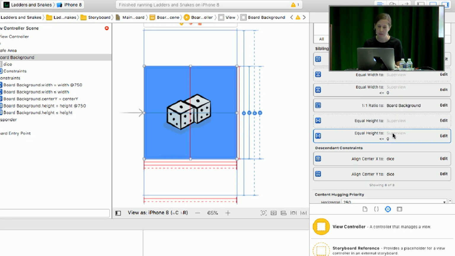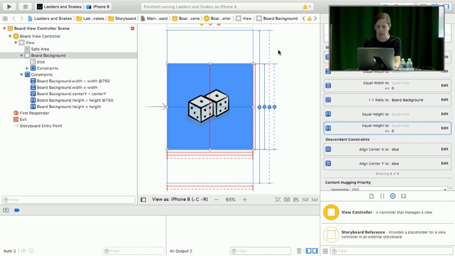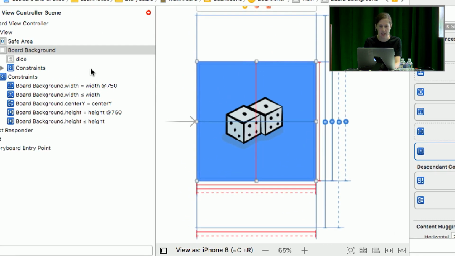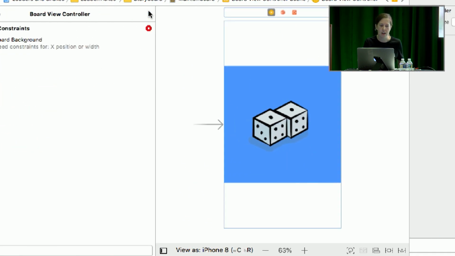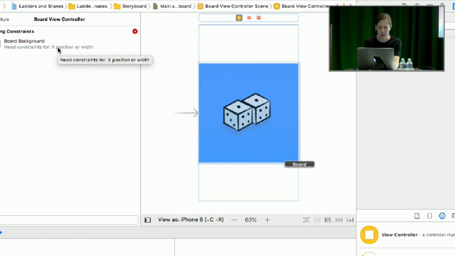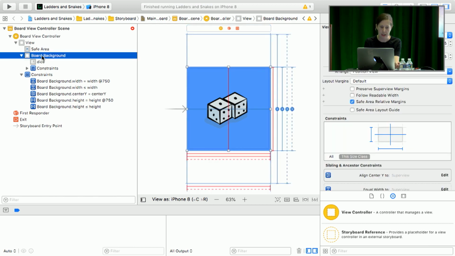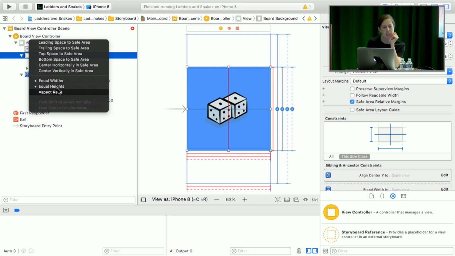So that's good. I'm starting to see on my canvas that things are looking a little bit more square, so this is good news. We do still have one error, so I'm going to zoom back out. Zoom back in over here. Let's take a look at what the error is, and it's a little bit cut off here, but it says basically that I need constraints for the X position, or the width, of this blue background. So to add that in, I'm going to go back to my board background, again control dragging between the board background and my top level view, and I'm just going to say center horizontally in safe area.